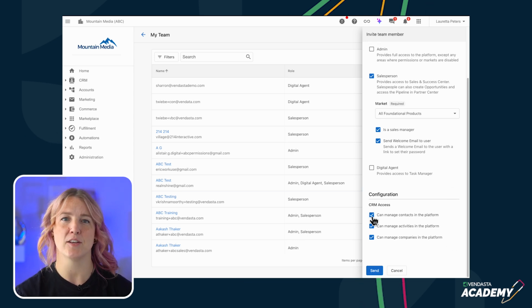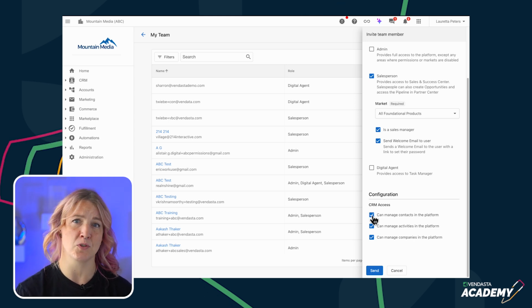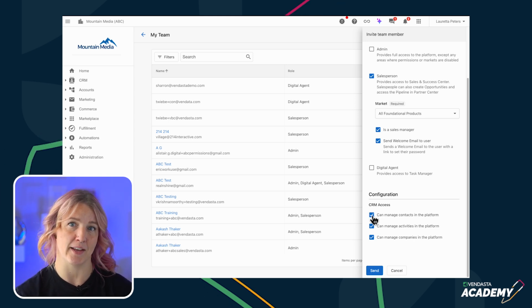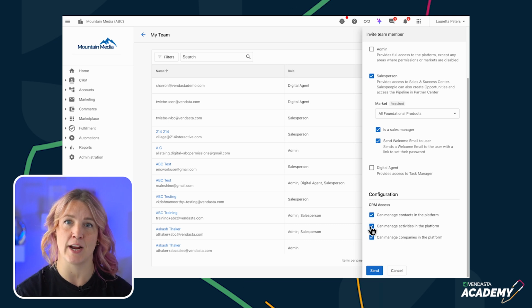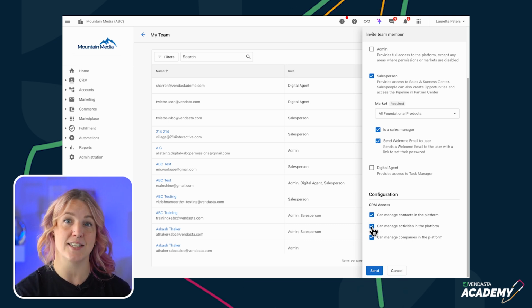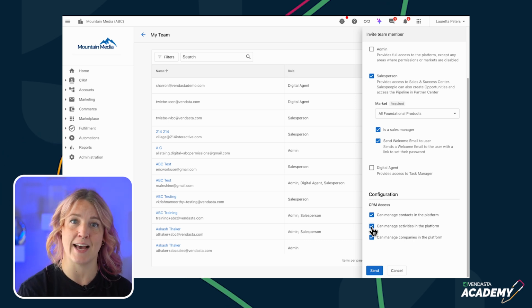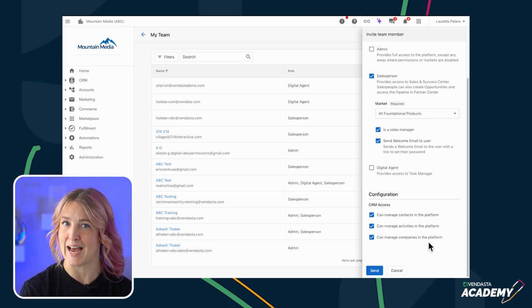First, can manage contacts in the platform. This permission controls whether the user can see and manage the contact page, including the ability to create, edit, and delete contacts. Second, can manage activities in the platform. This permission allows the user to create, edit, and delete activities, including tasks.